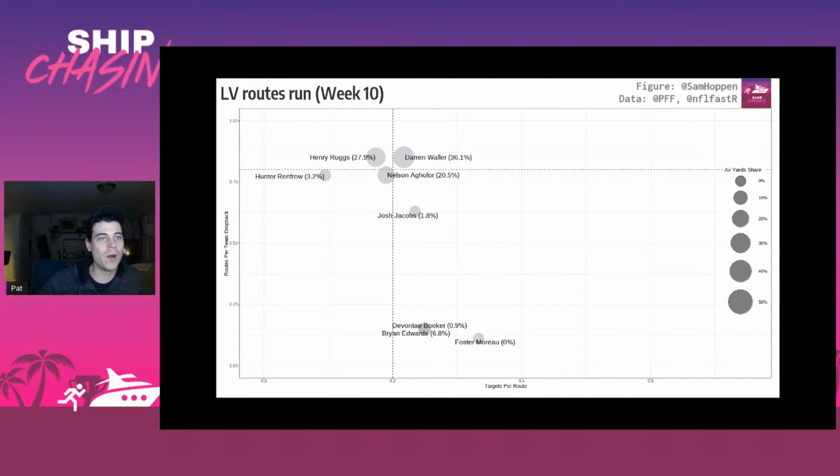Devontae Booker, though, playing well. He added 11.4 points over expectations. So he's adding more on a per touch basis than Josh Jacobs. So you can't really fault the Raiders for using Booker when he had that really nice touchdown run last week. Played really well again this week, converted a green zone attempt.